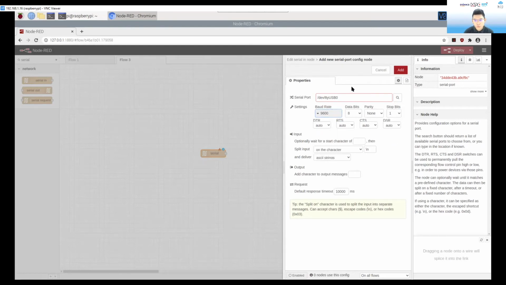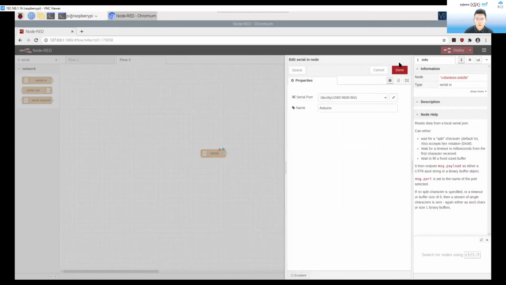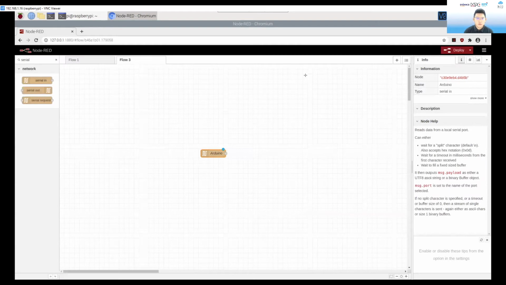So we need to do two configurations here. First thing is we click on this magnifying glass. We select USB 0. Then we set the baud rate to 9600. After that, just click add. If you're done, you just click add now. Then you click done. You'll see it changed to Arduino.